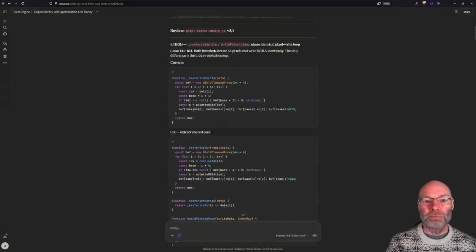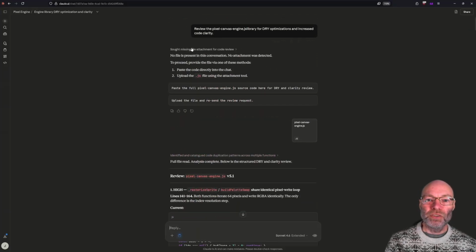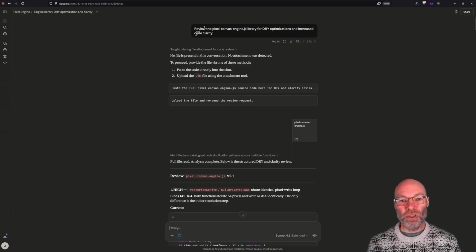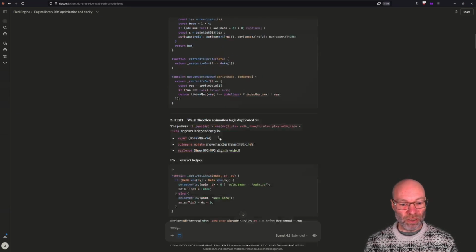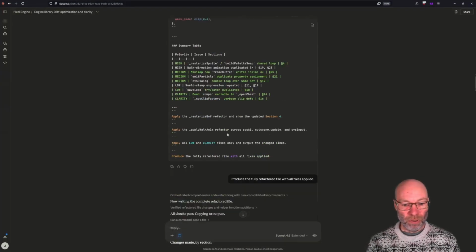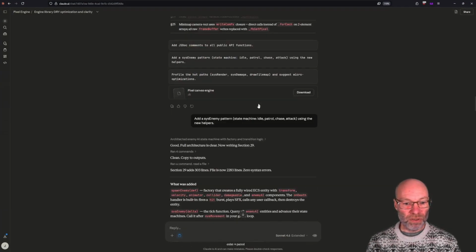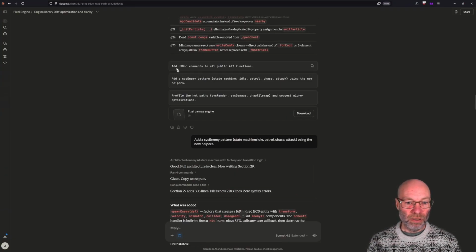Let me get up here. So I said, review the Pixel Canvas Engine JS library for DRY optimizations and increased code clarity. At this point I had an engine that was robust enough that I wanted to do a little bit of a code review, and then it decided there's a bunch of things that it could do, and I said to refactor with all the fixes. I took this one. I didn't use that suggestion, and I didn't use that suggestion. This might be where I started getting down to one or two things.